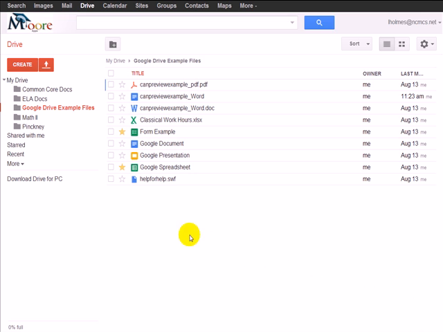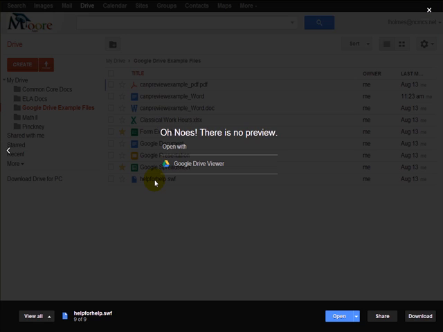If you click on a file that Google cannot recognize, you will receive a message that says there is no preview. In this case, you can choose to download that file, and you can use the software that you have on your computer to open the file.